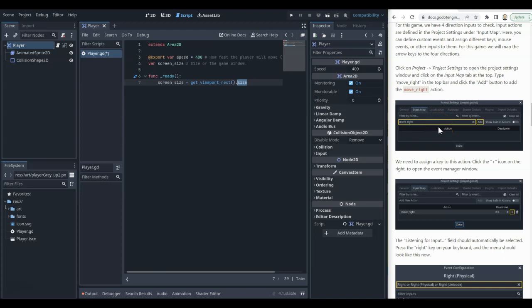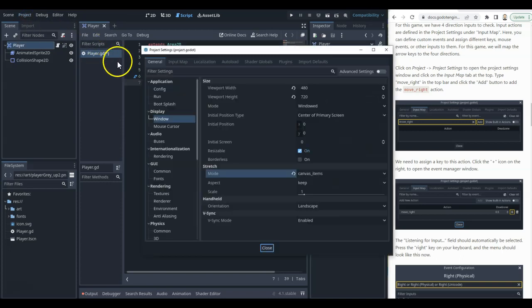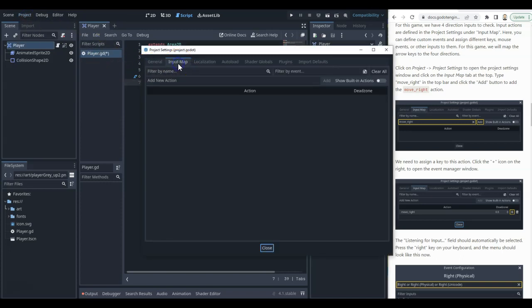So we need to set up which keys are going to be used by our game. Before we can actually use them, we have to set them up. So it talks about going back to our project settings. Let's do that. Project settings. This time we're going to move across to the input map tab.